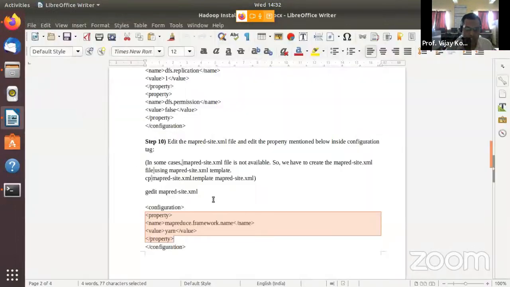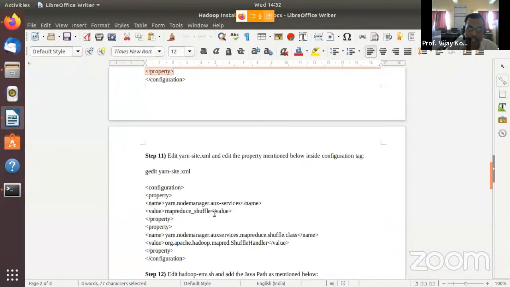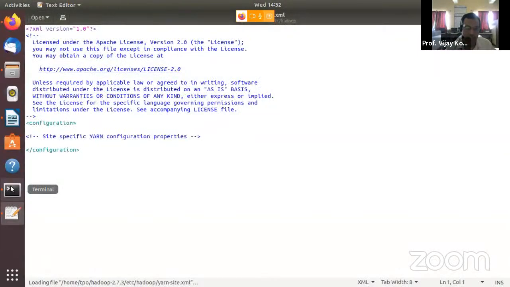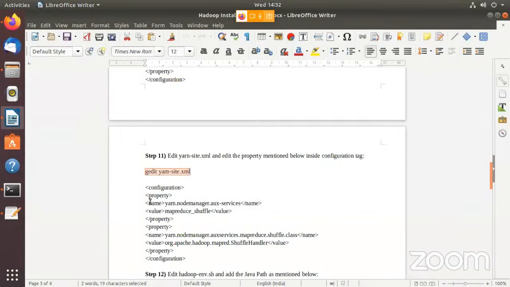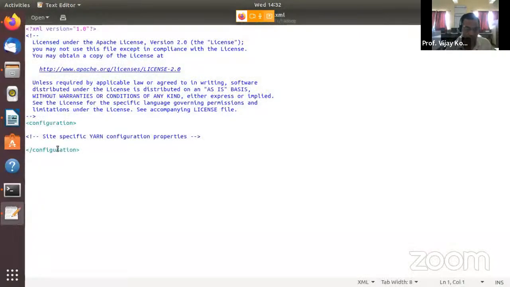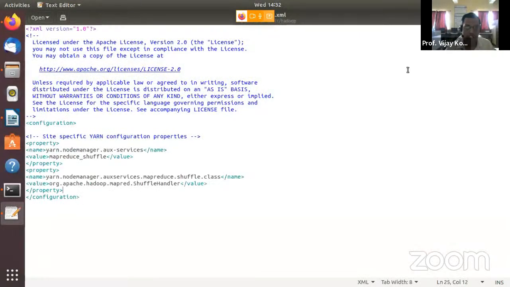The next step is step number 11. Edit the yarn-site.xml and edit the configuration property tag again. So again Control C and Control V. yarn-site.xml, then press enter. Then again they mention here to do the changes inside the configuration tag. Control C and in this configuration tag you paste it and save it.